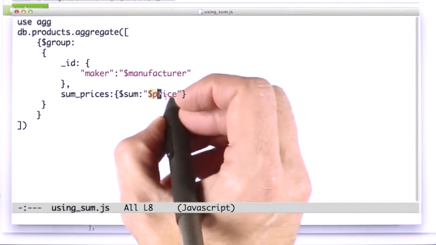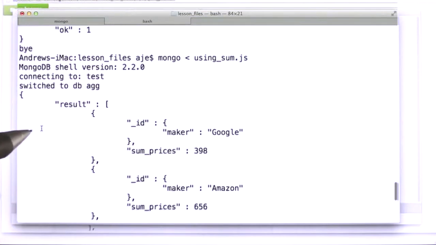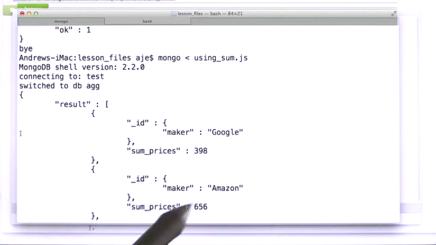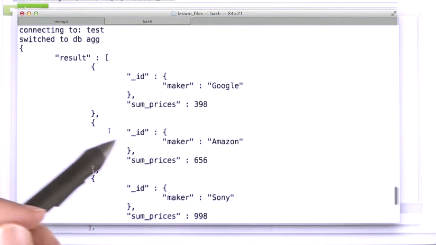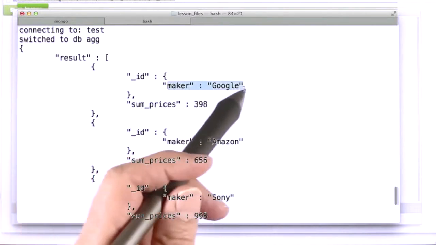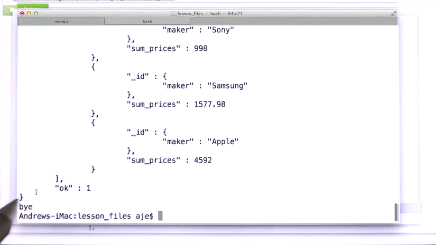Let's run that and see what we get. Alright, this is the result right here. I'll just bring it up, show you that I ran it here. Alright, so mongo using sum.js, that was the file that I just showed you. You can see that it just gives you a document in the result set for each manufacturer and sums their prices up. Pretty straightforward. Alright, let's do a quiz.